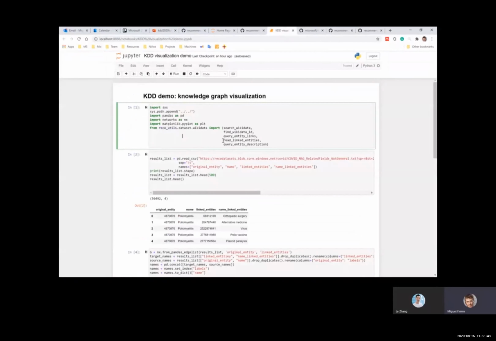Okay, here we are going to first read the data that we've dumped in the blob, and this is a very large data set. The structure that it has is this structure, right? So original entity name and all the linked entities and the name of the linked entity. So here we see the example. And the original graph has 50,000 rows.